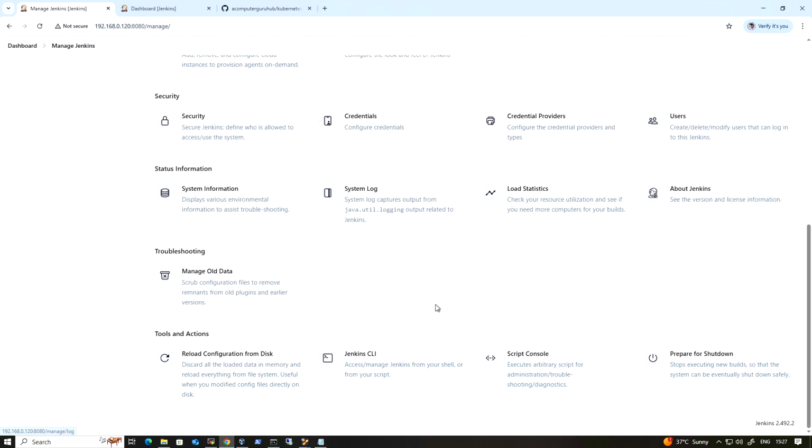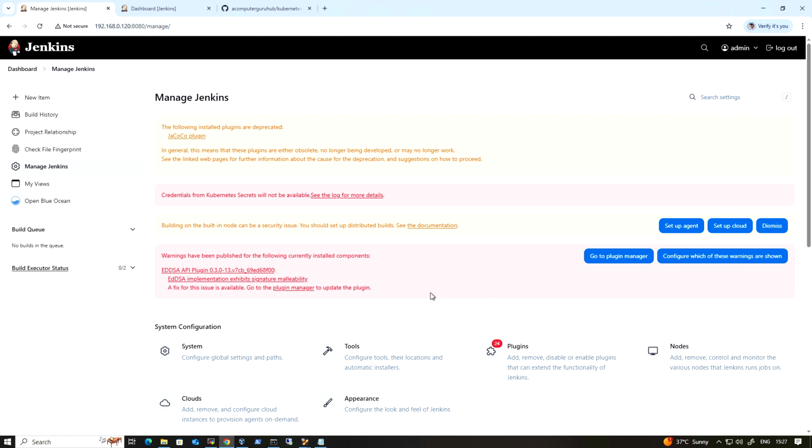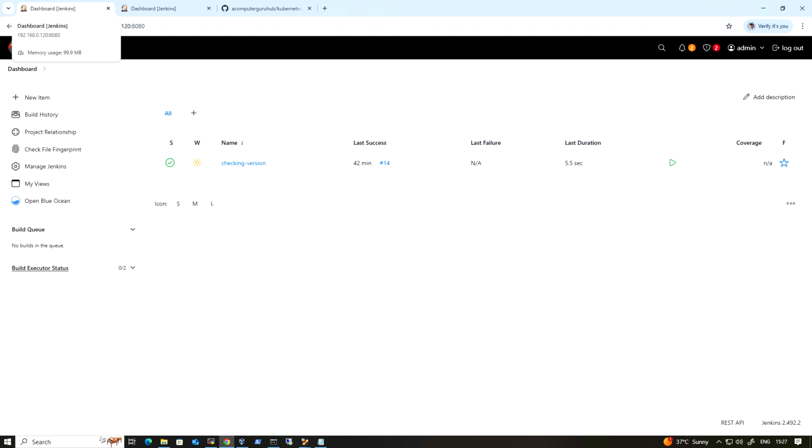Similarly, there are other options like system information, logs, and statistics. So you can manage Jenkins from this place. Okay, now let us see how to create the simple pipeline script.